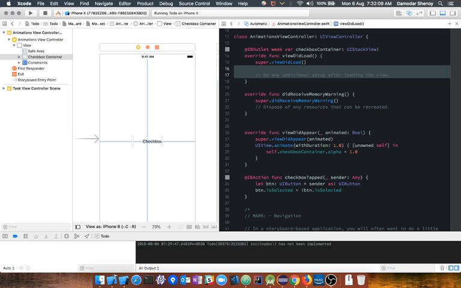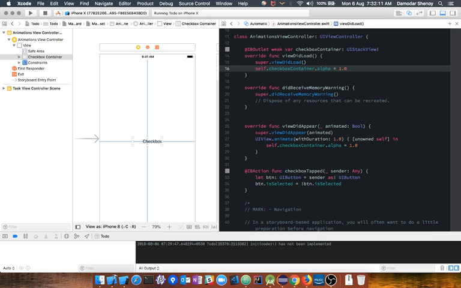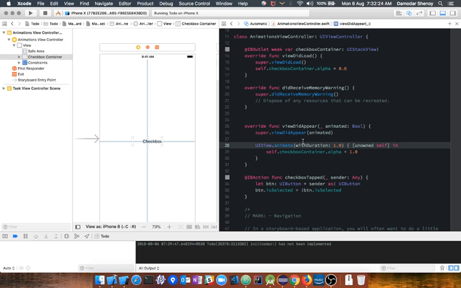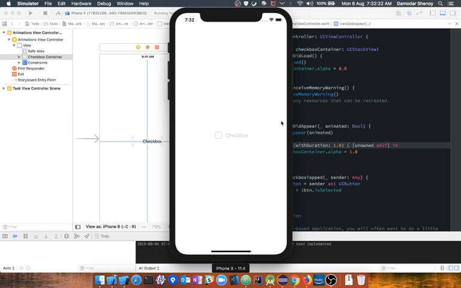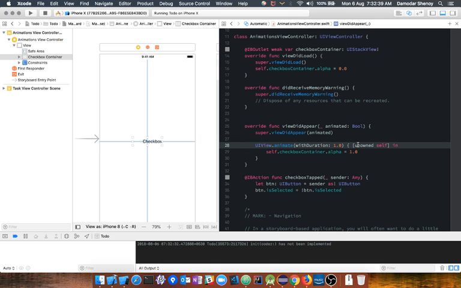Let's hide this initially when the view appears. This is the initial state of this, and this is the final state in the animation. So this is the basic animation block. UIView animate with duration, so it will take 1 second. Okay, so we have this basic animation here.